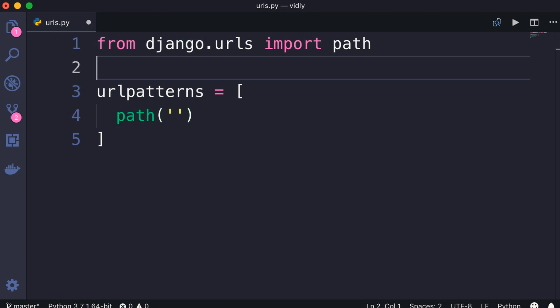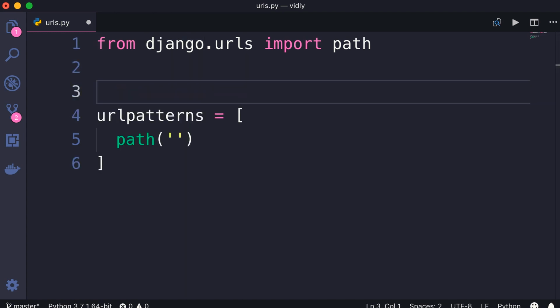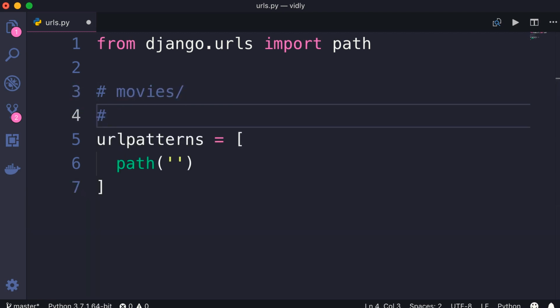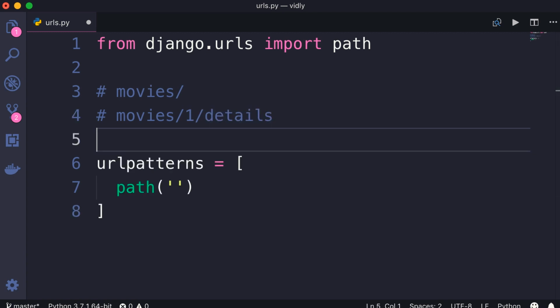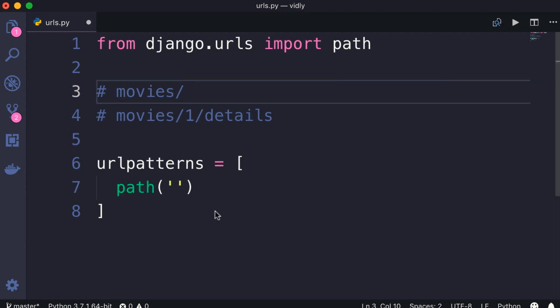For example, in our Movies app, we're going to have URL endpoints like this. movies/, that's the root URL. We're going to have movies/1/detail. Here I'm assuming 1 is the ID of a given movie. So here an empty string represents the root of this app. Now don't worry about the movies prefix. We're going to add that in the next step.